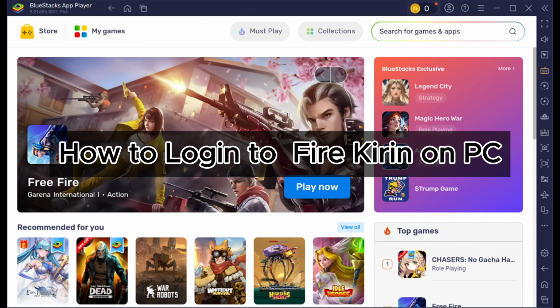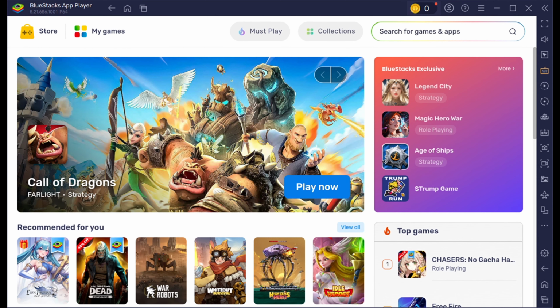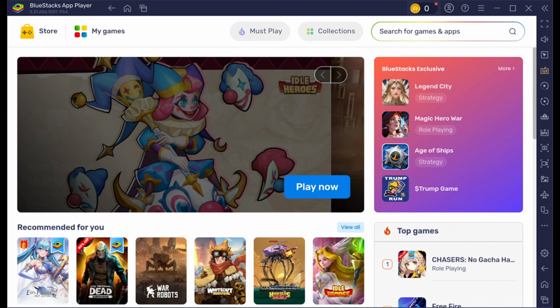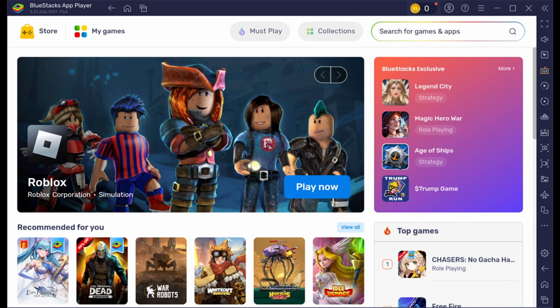How to log into Fire Kirin on your PC. In this video, we will walk you through the easy way to access your Fire Kirin account on your computer. For your kind information, since Fire Kirin is an Android game, we need an emulator to run it on your PC. For that, you have to download an emulator. One of the popular and user-friendly ones is BlueStacks, and I'm using that. So let's start the video.